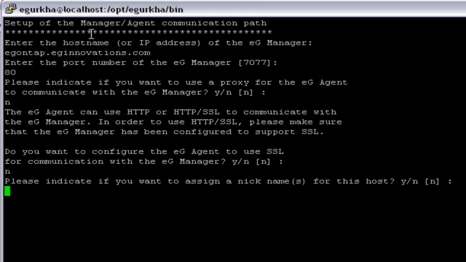This is the option where we can provide nickname for the agent. Agent nickname is an alternate identifier for the EEG agent. Normally during communication, the EEG manager identifies the EEG agent with an IP address. In some environments where dynamic IP system is prevalent, in such scenario you can assign a unique nickname for the EG agent, and the EG manager will identify the EG agent with this nickname irrespective of the IP address. Since we have static IP environment, I am giving no to this option.